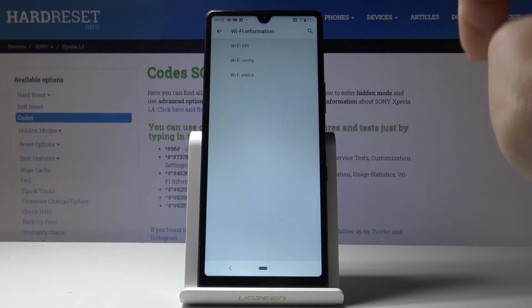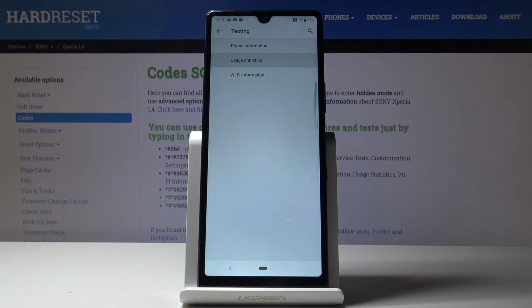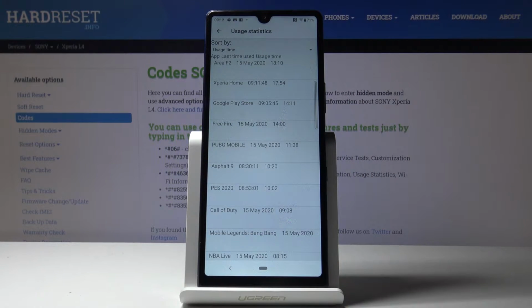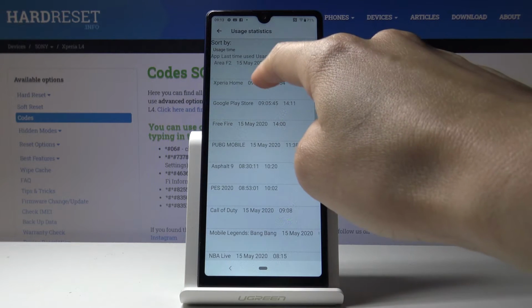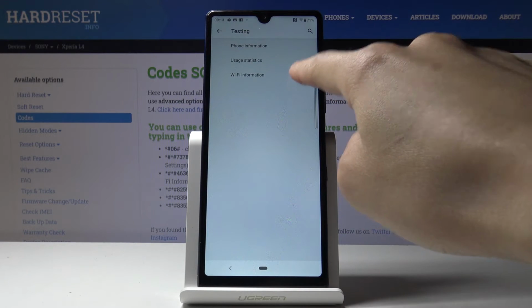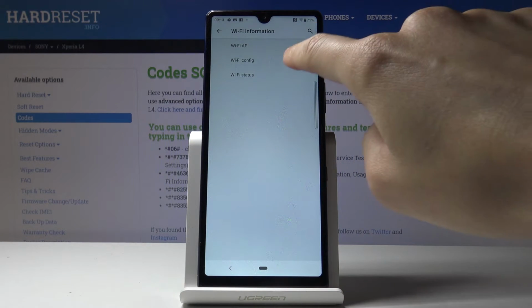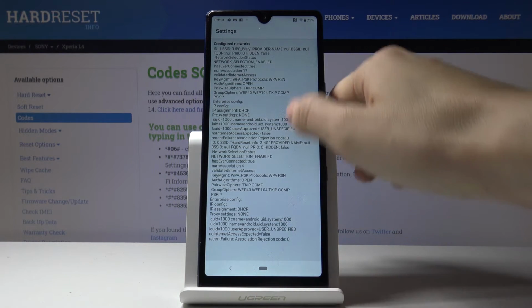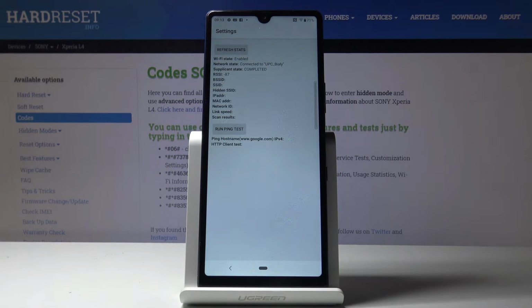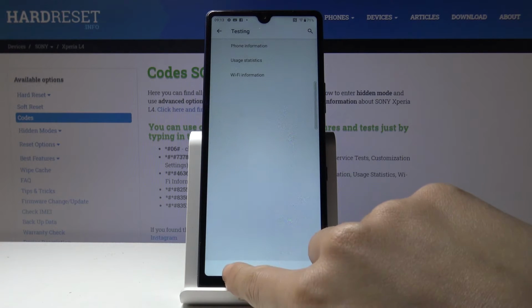Then under user statistics, you can find a report from your apps. So if you'd like to check last time used or users time, you've got everything right here. So this is it. And if you click on Wi-Fi information, you will be able to check Wi-Fi API with all disabled network, disconnect network, enable network, configured networks, and also the whole connection info. Then under Wi-Fi configuration, you've got all configured networks, so the current networks are included here. And then under Wi-Fi status, you can smoothly refresh it and check the details. This mode also allows you to perform a ping test. Just tap here, and here it is. So that would be all for this one.